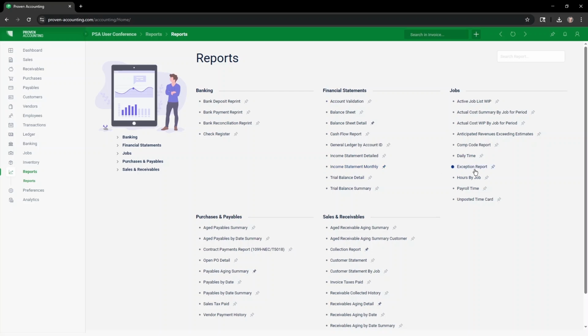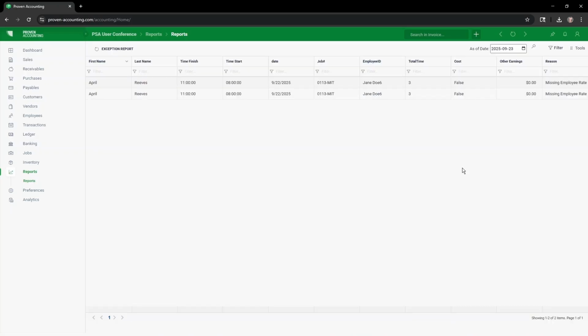Any exceptions need to be resolved, and the update job costs will need to be run again to successfully update those job costs. The exception report can be run independently of the update job cost feature by coming to Reports, Jobs, and clicking the exception report. I'm running it as of today, and here I can see that I have 2 time cards that are in exception. I can see my employee name, the start time, the time punch date, the job number, the employee ID, and the reason for the time card not posting.